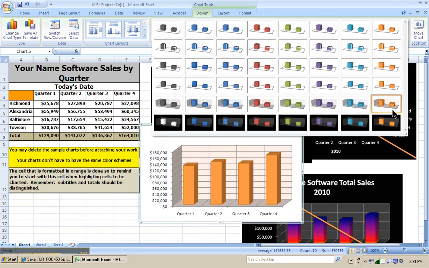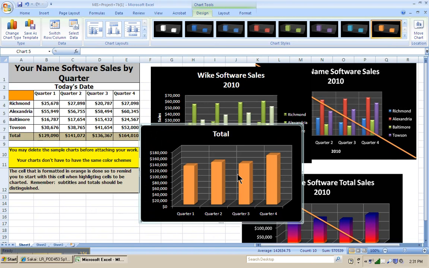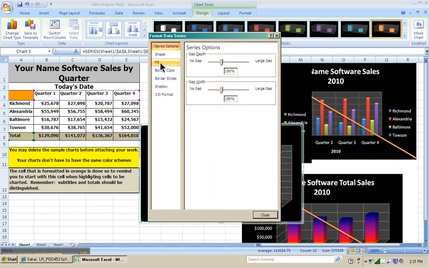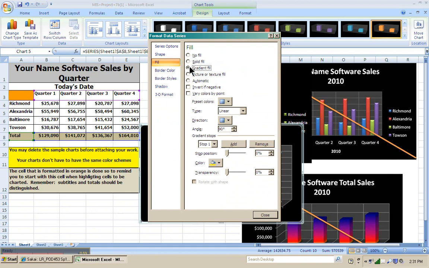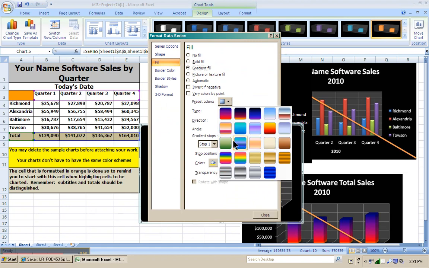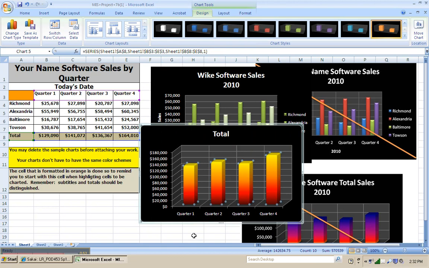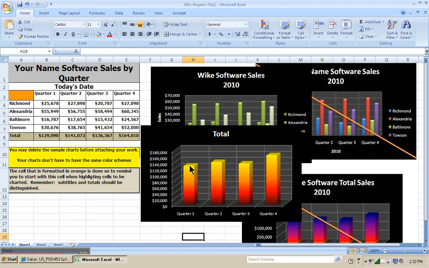So let's see if we do this first. If we go back on here and go to Format Data Series, Fill, and Gradient Fill, and we pick the one that I seen when I did before, and there, now we've got it. So now all I need, I've done the grid lines, I've done the title. You need to do the title and the subtitle, and you need to put the axis titles here, and that's it.